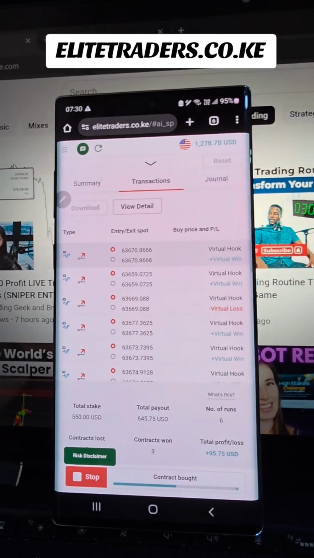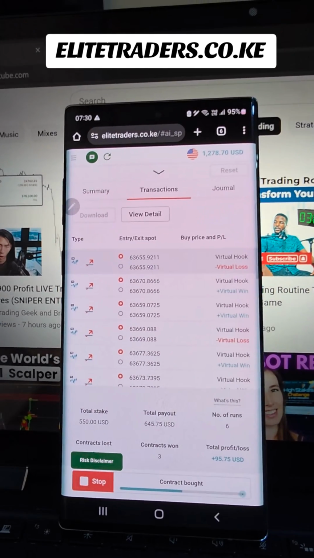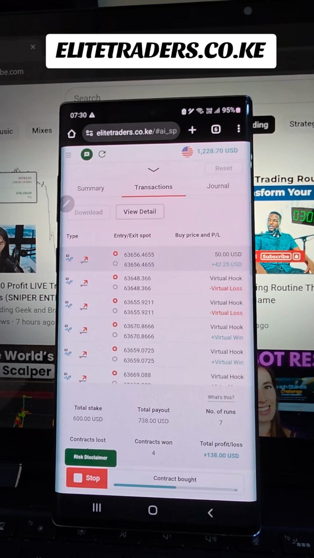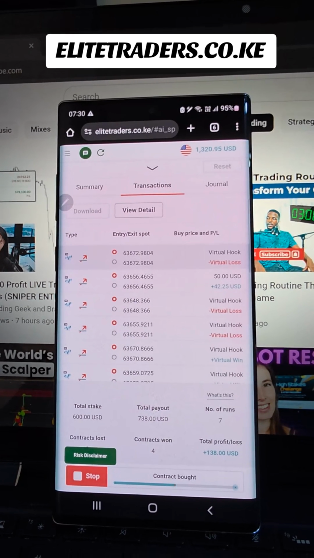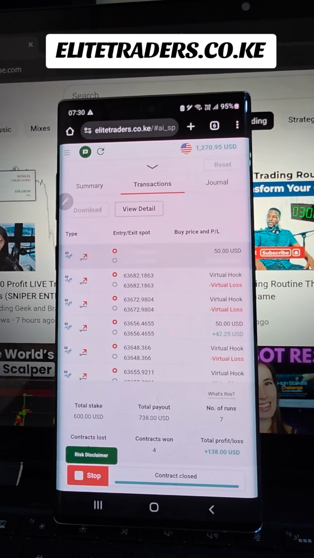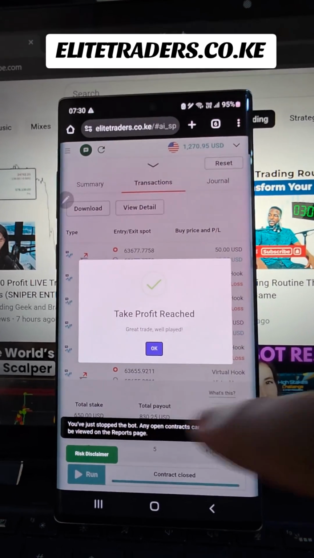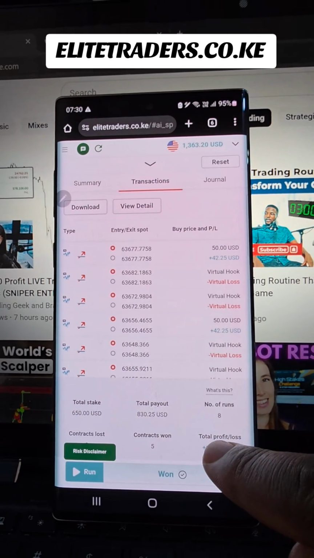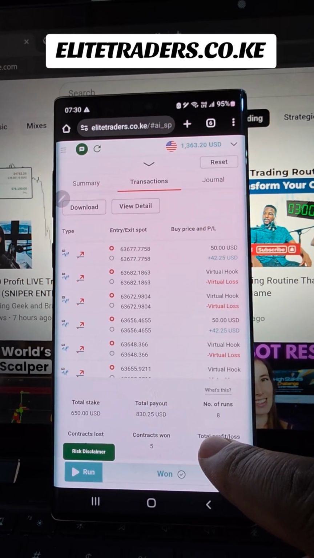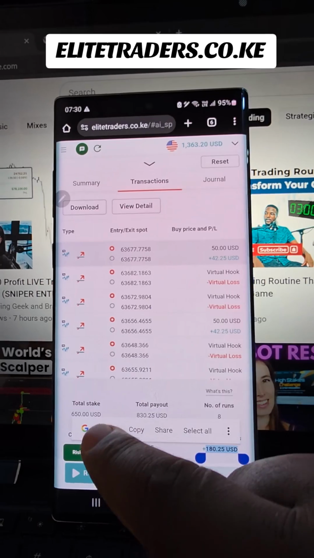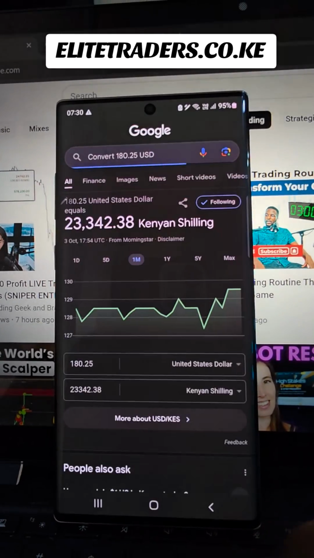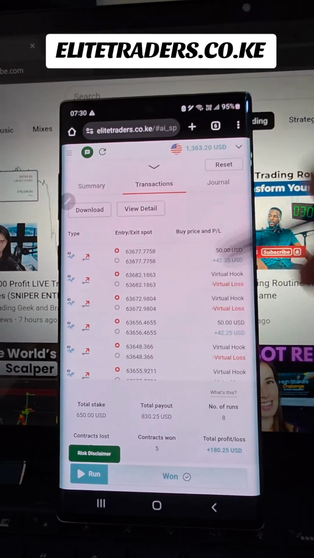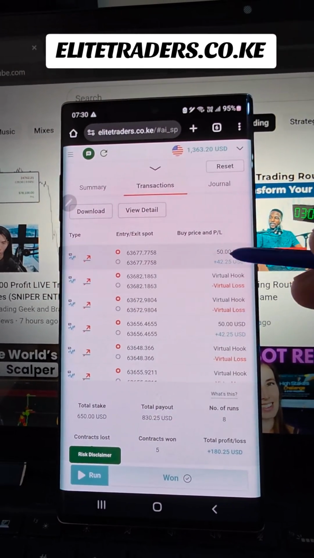When you are using the least virtual losses, that's what works best for me. 2, switch, good win. I think we only need 1 more trade. Boom, $180, man. Why are you guys still struggling with market analysis? Now you've got 23k, and just by setting up 2 virtual losses, switch to real.